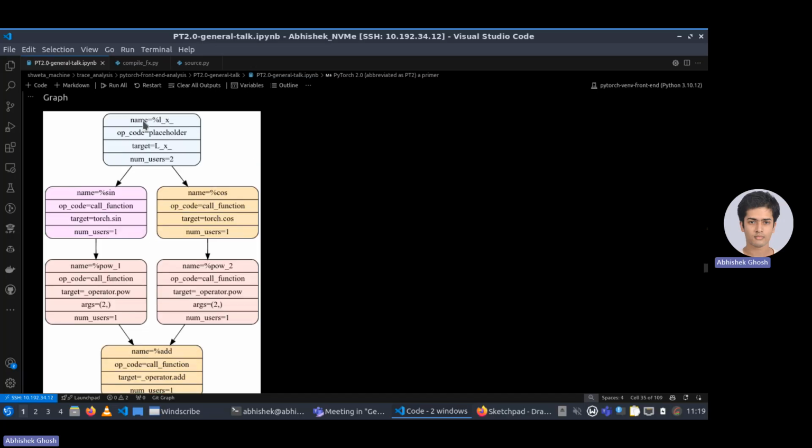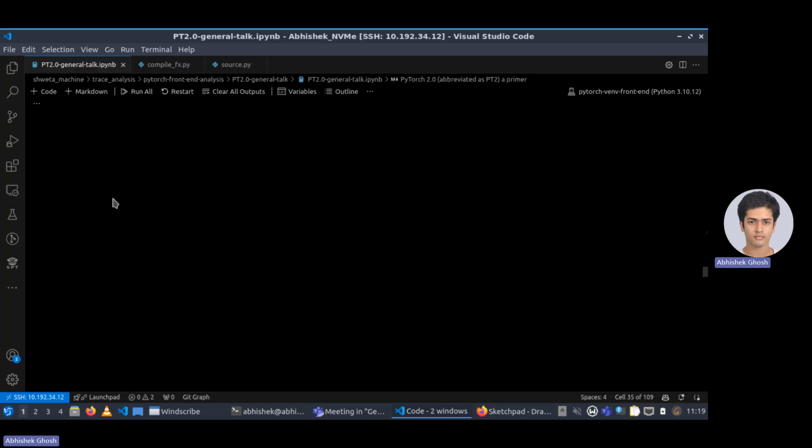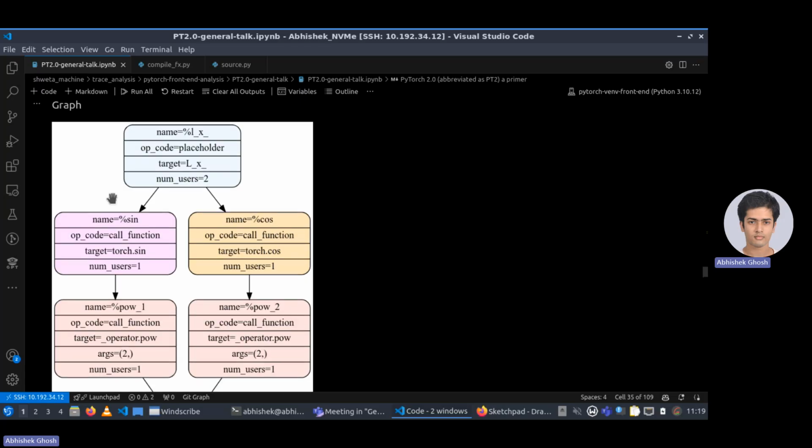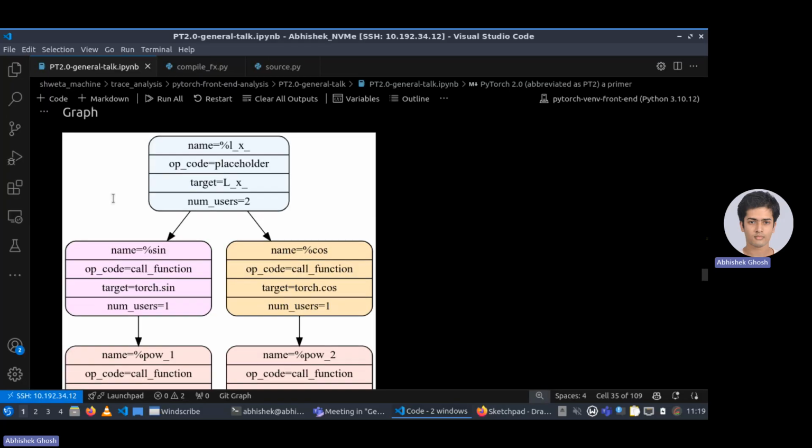Like you get some x. If I zoom in, it will cut off from the screen; the entire graph will not be visible. So x is the input, and the opcode is placeholder, and then you do call_function. In input, the opcode is placeholder, right?